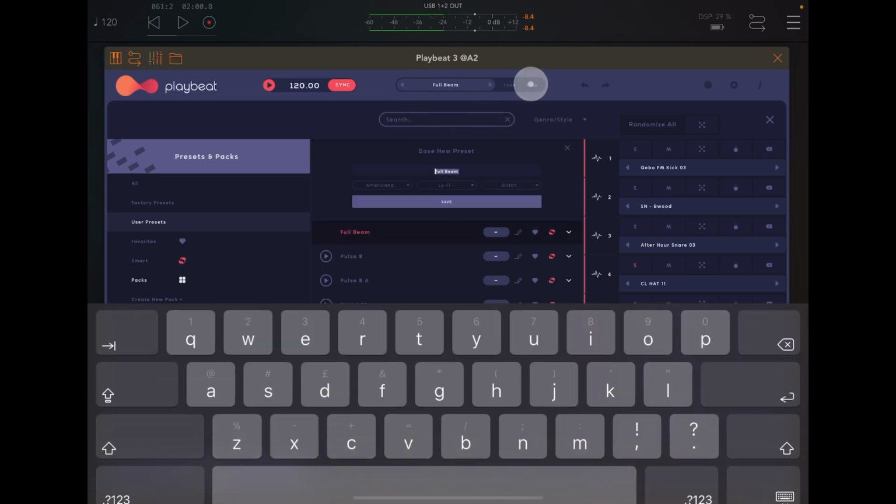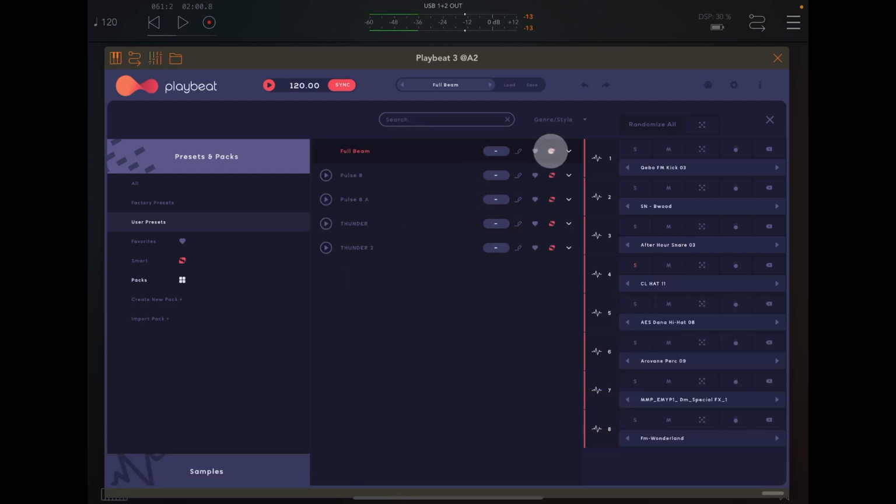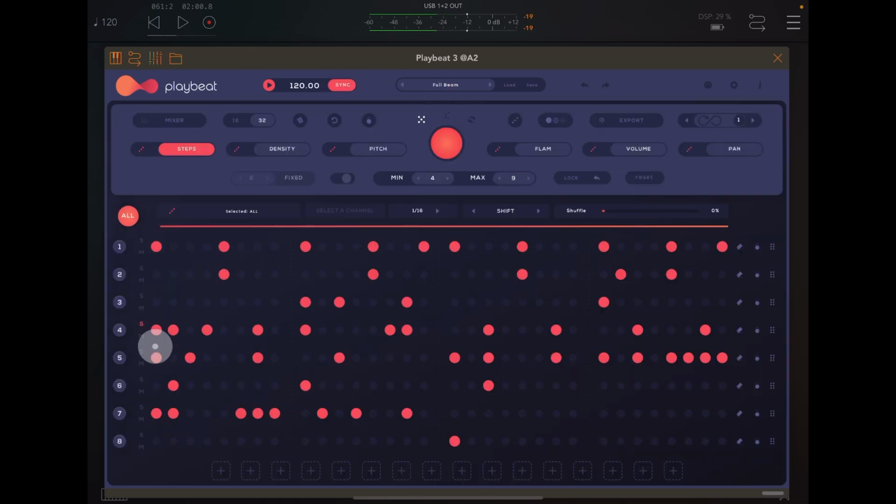I can just save it, and I'll just save over it like this. And that's now saved, and our smart algorithm is still engaged as well. So we've made a slight change to the kit. Let's go back to the main screen and unsolo it now and see what it sounds like. Okay, happy with that.